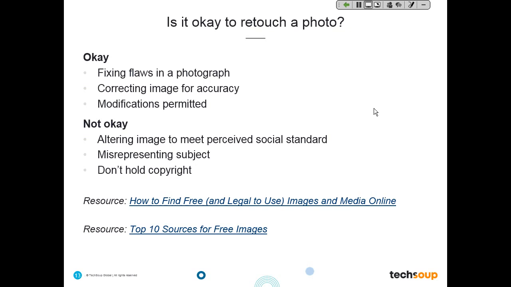Anything where it's corrected for accuracy, if there wasn't actually something there in the photo when it was taken, but it looks like there was, that's okay. And beyond just correcting for accuracy, if there's a copyright holder for that photograph, and you have permission to make those changes, then that's of course okay too. If you purchased it from a stock photo site, generally that's okay.